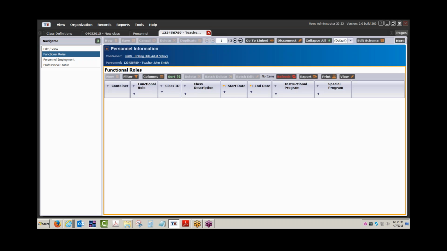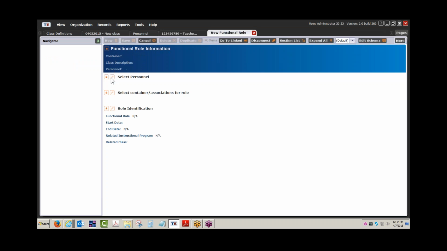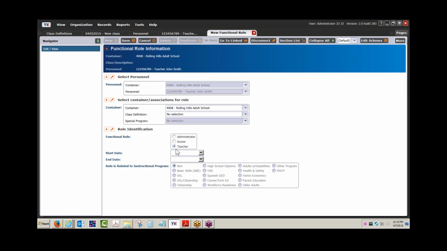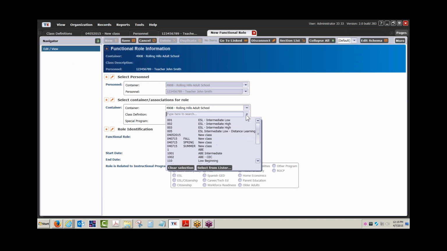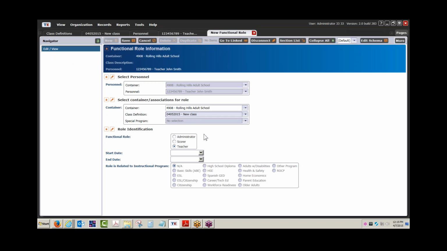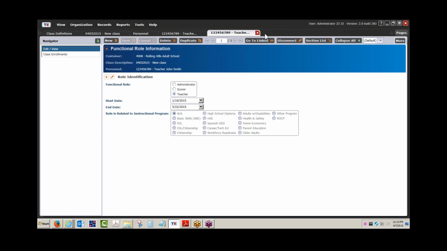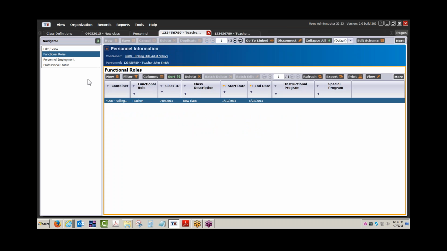If I add a functional role for John Smith, his functional role is as a teacher, and we select the class from here. This is the new class that we just created. And again, we have to define the start and end dates, and save that record. So now John Smith has a functional role for this specific class at the North Campus.